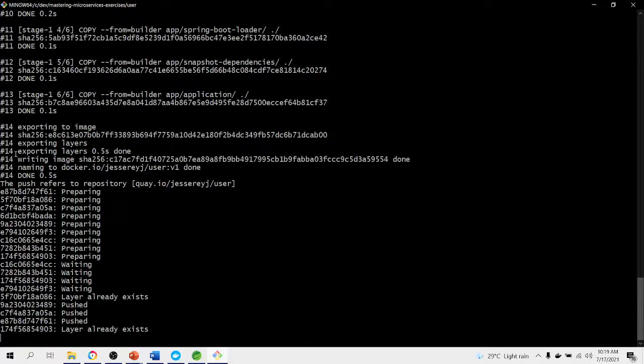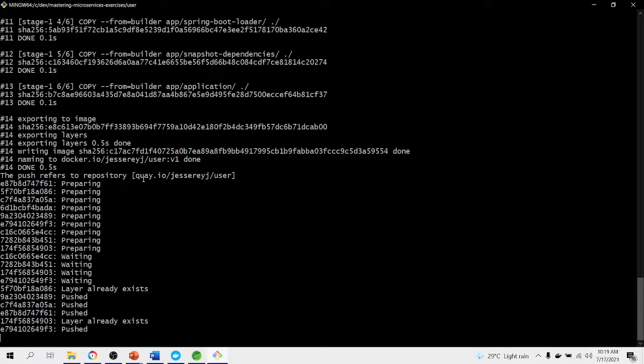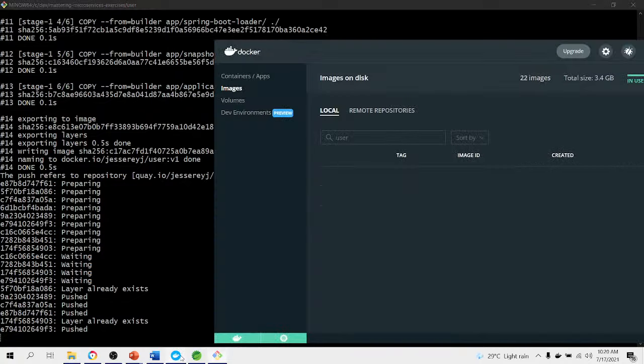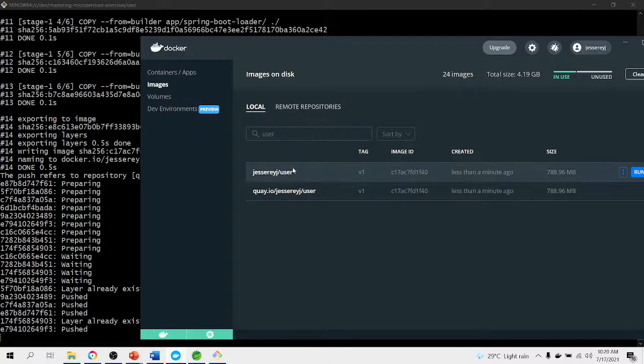So the next one is, now we have successfully built the Docker image. The next step here is going to push from the local image to the QI. Let us wait for a little bit of time. It will take some time for the first time because you already deleted it. Now we have the local Docker image here, guys. No, it's different, this one.